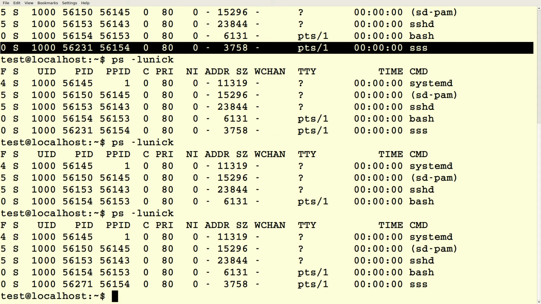So look at the processes. Bash is still running, SSS is running, but SSS is the one listening to standard in. Question?